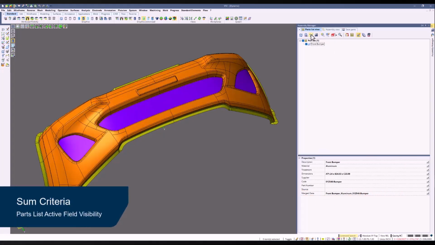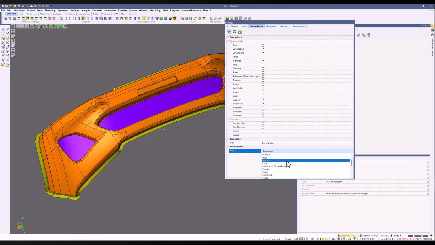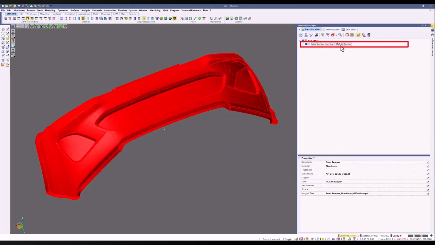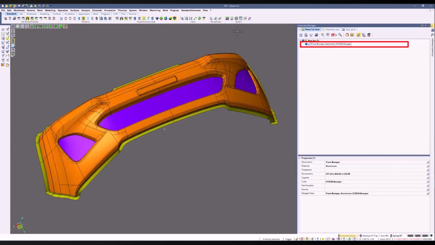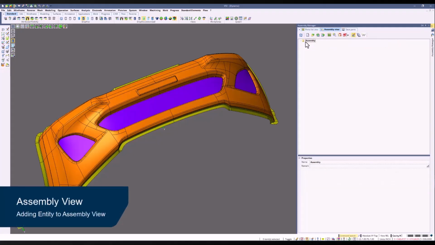Now we're going to update the sum criteria, which is a default visibility field. So you can see how we go to the entities area. We're going to find that merge data field, and we're going to go ahead and hit the checkbox to confirm. You can see that is now the visible field. This is important when it comes to exporting files to be able to see the assemblies in another program.